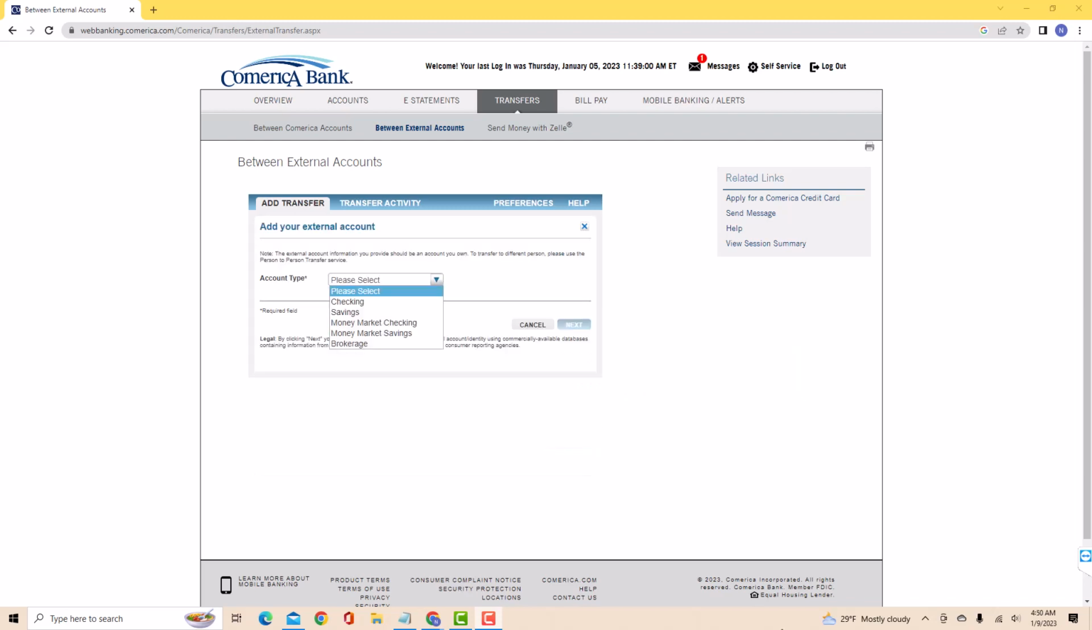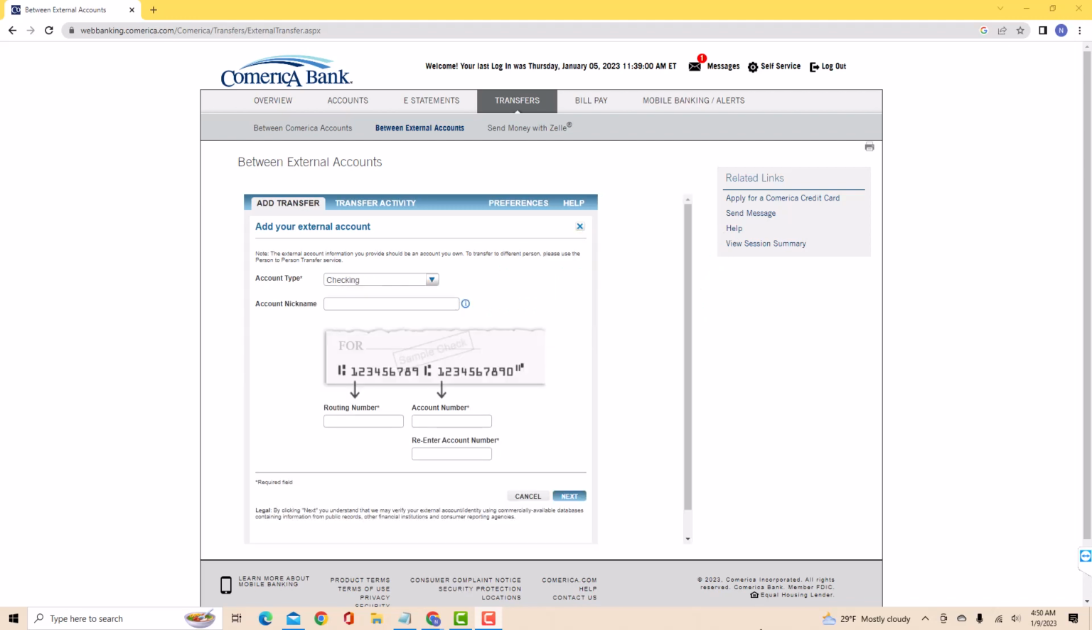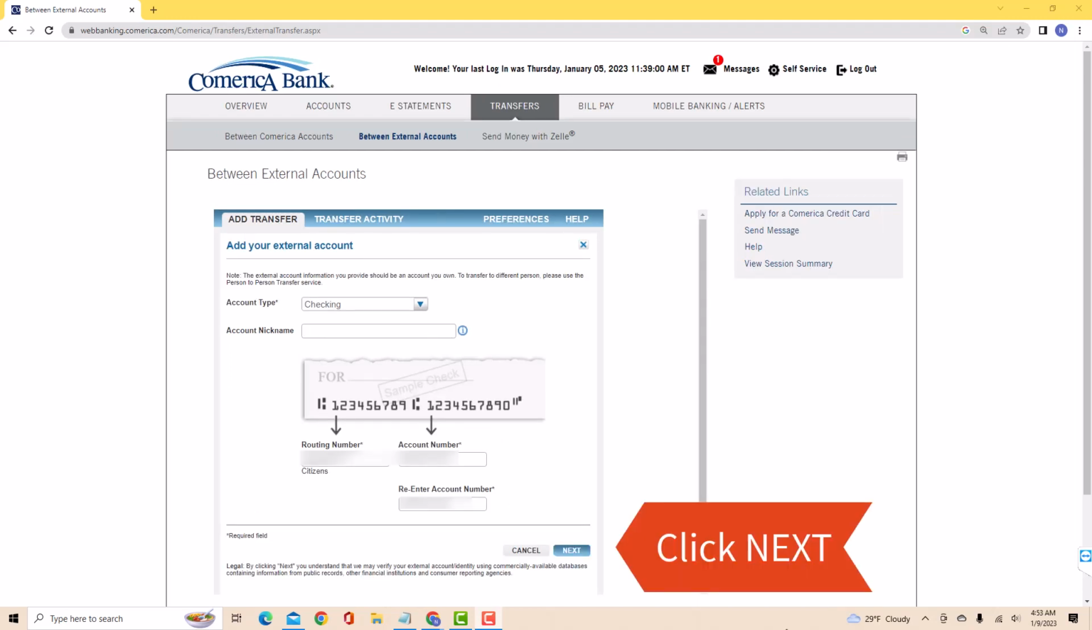Now, select the type of account you wish to add. Click on the drop-down arrow next to it to see the list of accounts. Next, enter your routing number and account number on the fields provided. You could also add an account nickname, but it's optional. After entering, click on Next.